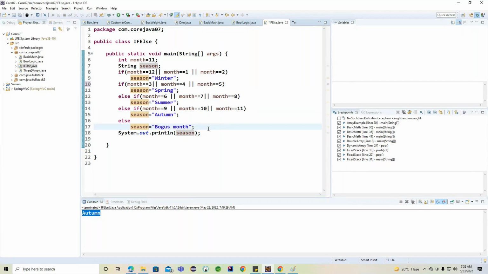So does anyone have any questions here? Sir, why does the compiler give only the name autumn? Why did it not show the rest of the names on the compiler side?